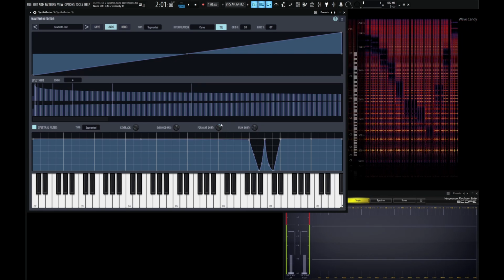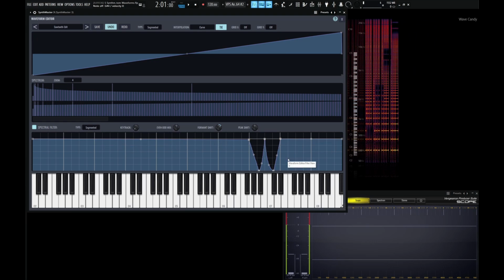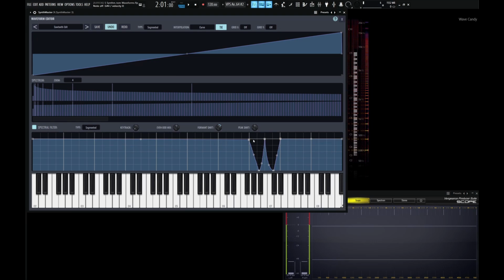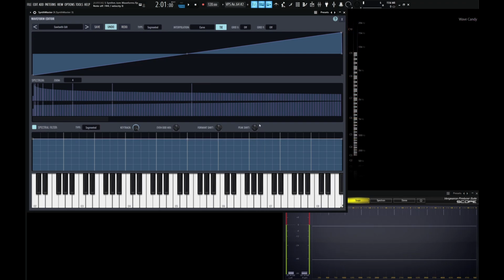so we're shifting this. So imagine we grab this whole filter here and we can kind of move it to the left and to the right. That's essentially what's happening right over here. So next up, we have the peak shift knob. Now, this is going to scale the peaks vertically, which is going to increase the amplitude, whereas the formant shift moves those horizontally. So let's take a look and see what this is actually doing.